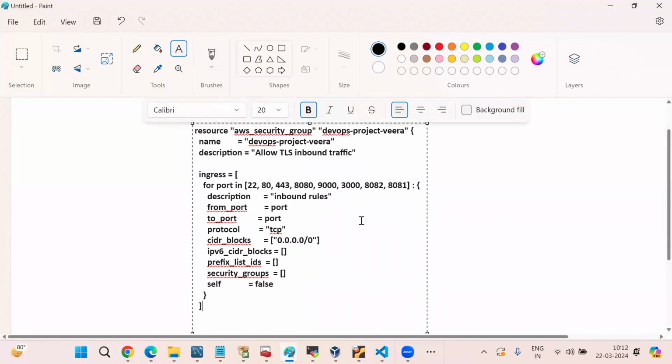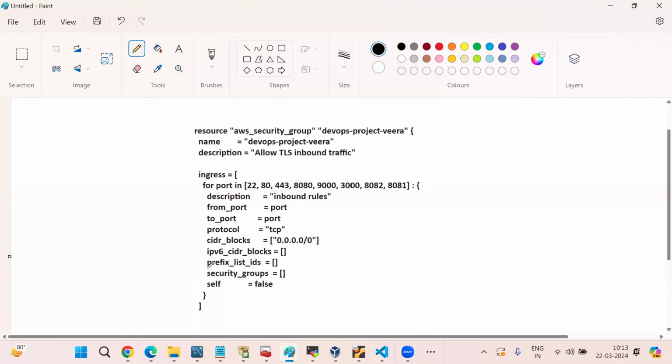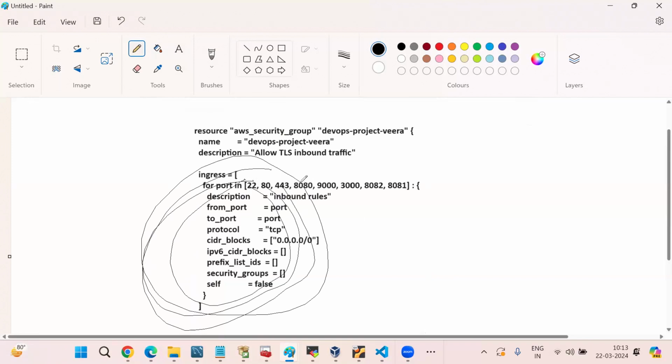We have added a list of rules here: 22, 80, 443, something and all. But here my definition is only one, not different, right? 22, 80, 443. I'm not creating multiple definitions. One definition for all ports. For loop will work like a loop. See, 22 once, 80 once, 443 once, 8080 once, like this. Understand?